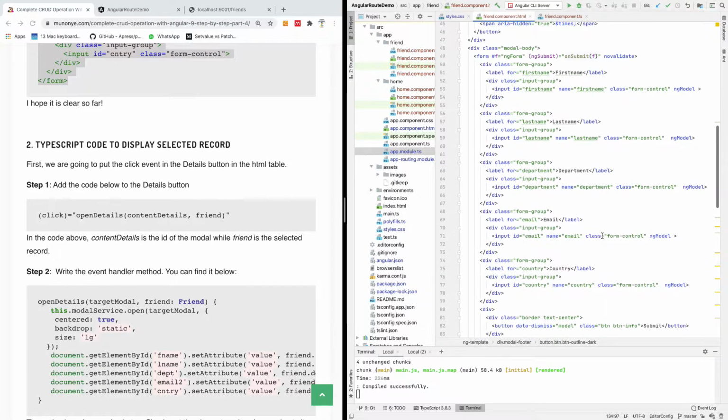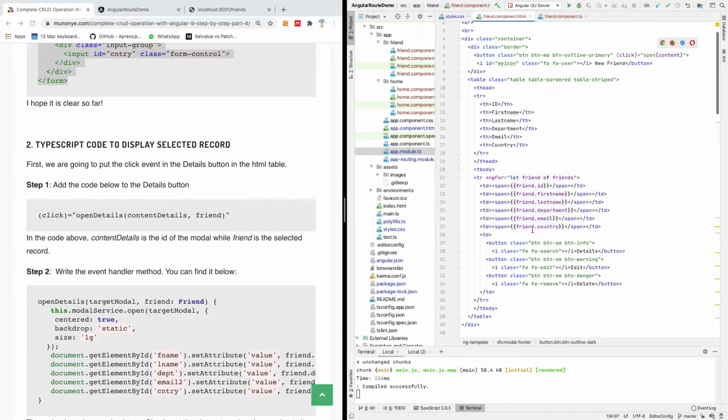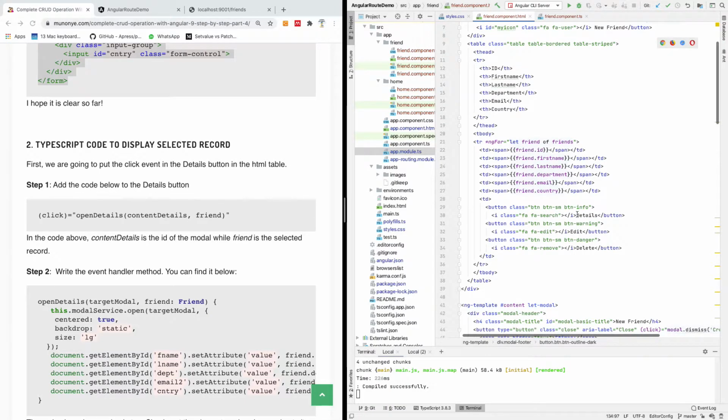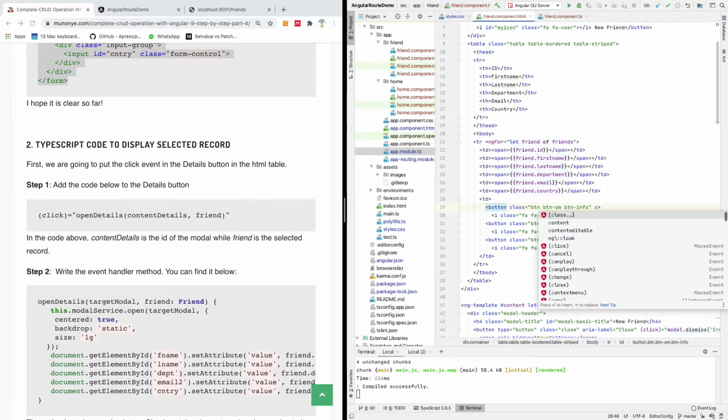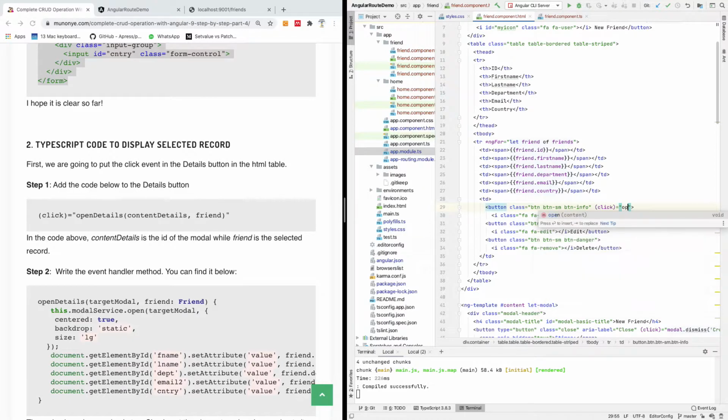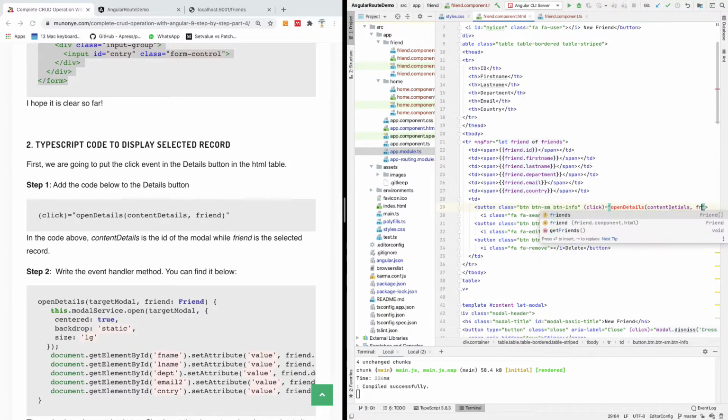Okay, so let's go back to the table. For the edit button, for the details button right here, we need to add a click event. Click is going to be open details. We've not written this function. We're going to write it, open details, and we are going to pass the name of the form, the name of the modal to display, and the selected record, I'm going to call it friend.